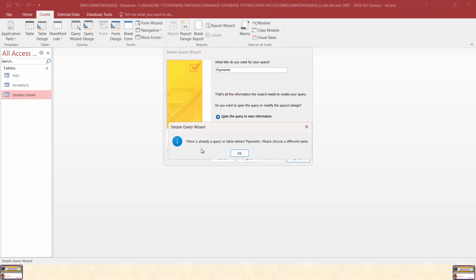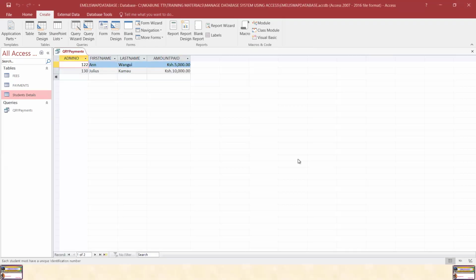You can see we are being told there is already a query or a table named payment, so we have to change the name. The name of the query should not be the same as the name of a table. So sometimes we advise that you add QRY at the beginning, QRY payments. So I can click on finish.